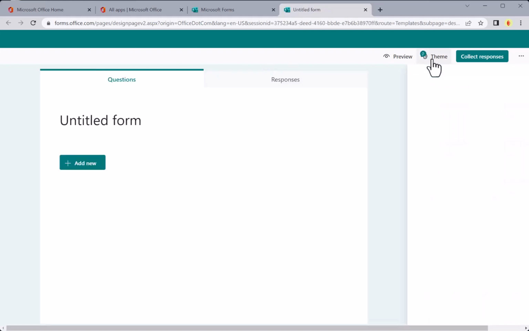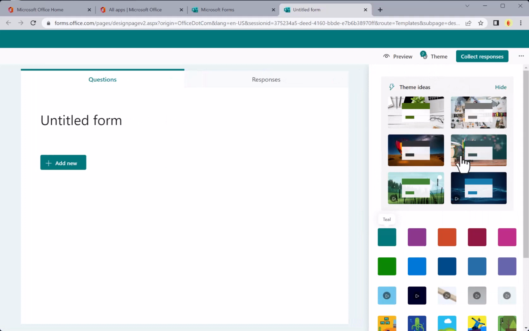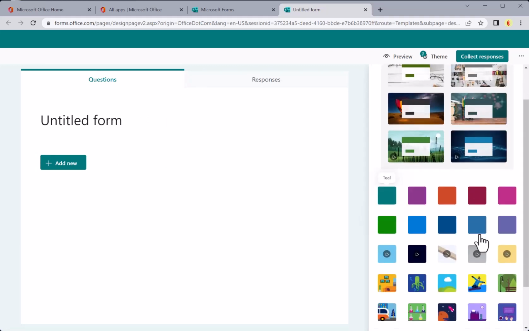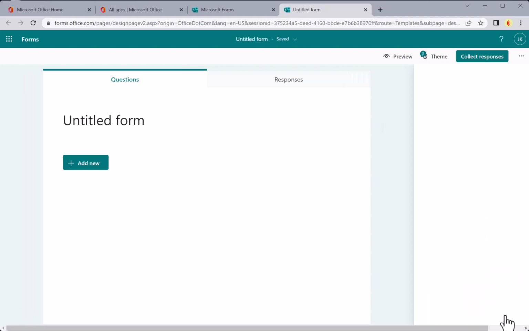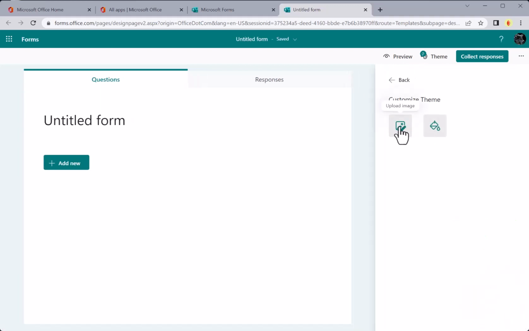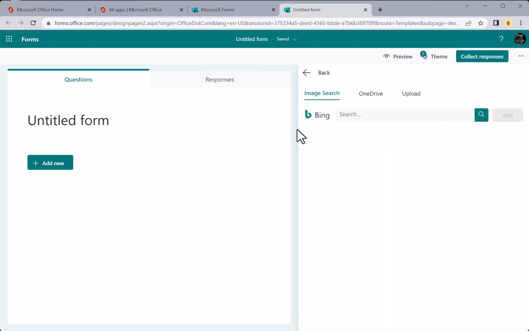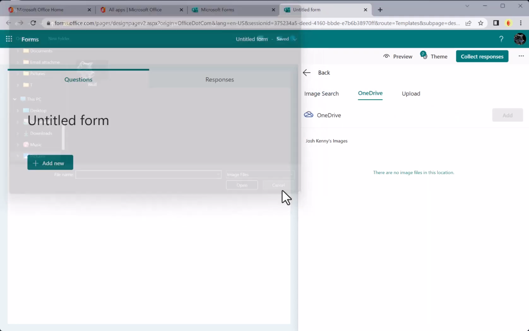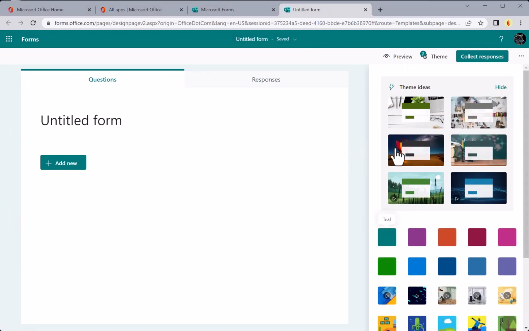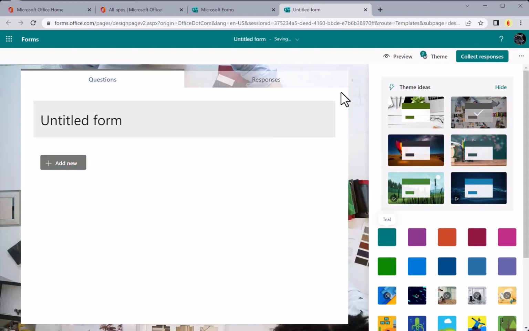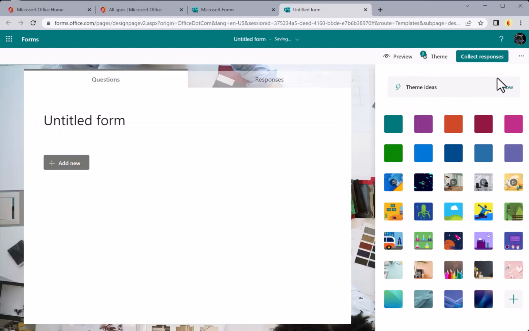First thing I'm doing is changing the theme. So I'll go ahead to change the theme. You can also bring in your own customized themes. You can upload an image, or browse and bring in a theme for yourself, or from OneDrive. But for me, I'm not doing any of those. So I'll just navigate back and pick this particular one. I'll pick this theme. You can pick any one you want. So I'll just hide that.